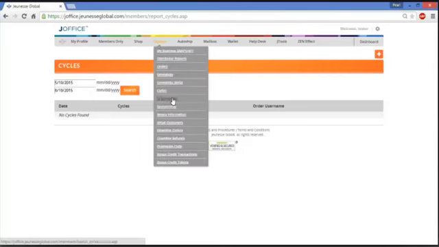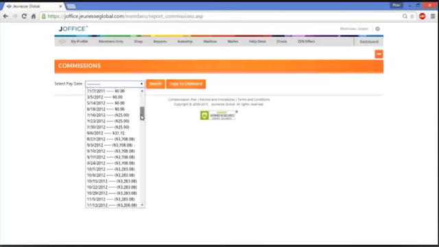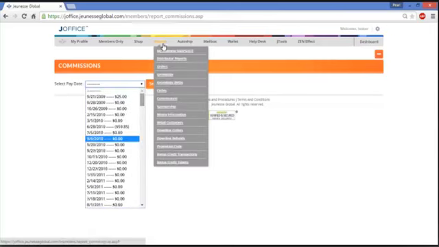Then we have commissions, very important also. So here you click on commissions, you click on this little arrow, and you will have the information about all the commissions received until date, okay? So this is something that you want to know how to work properly and have a lot of experience doing.